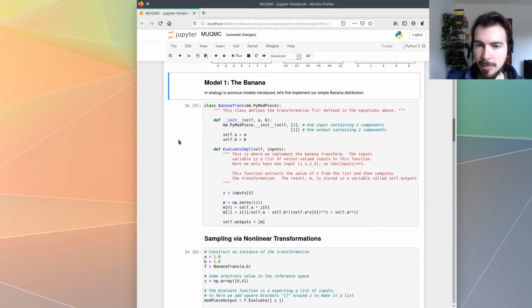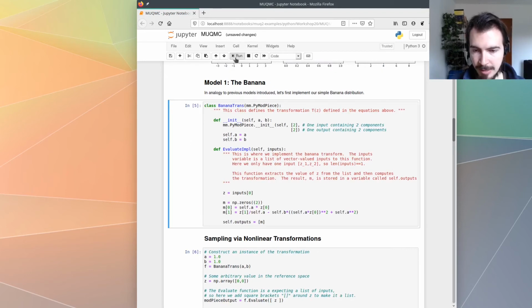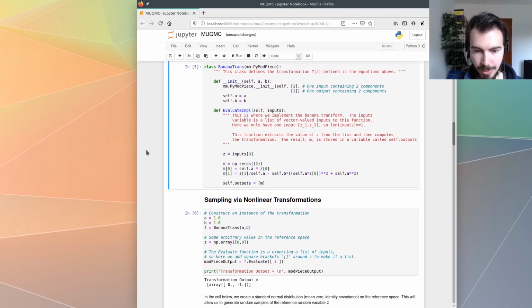Now, building a model has already been introduced. And this is quite simply implementing that banana distribution shown at the top. So eventually this means in the evaluate function, you implement the particular formula given above in this example. In more complex problems, of course, you might be actually solving a PDE, combining multiple of these model pieces into something more powerful, etc.